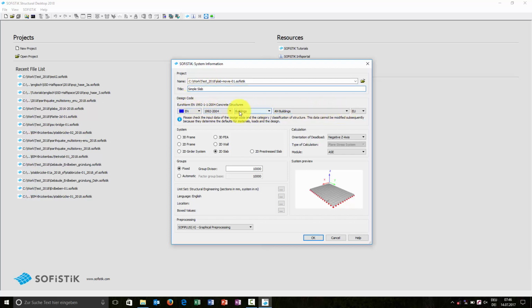Here the design code has to be chosen. For our slab, we will use the pre-settings. Also, the system 2D slab doesn't have to be changed. Here the group divisor can be modified, but we will work with the default values in our example.